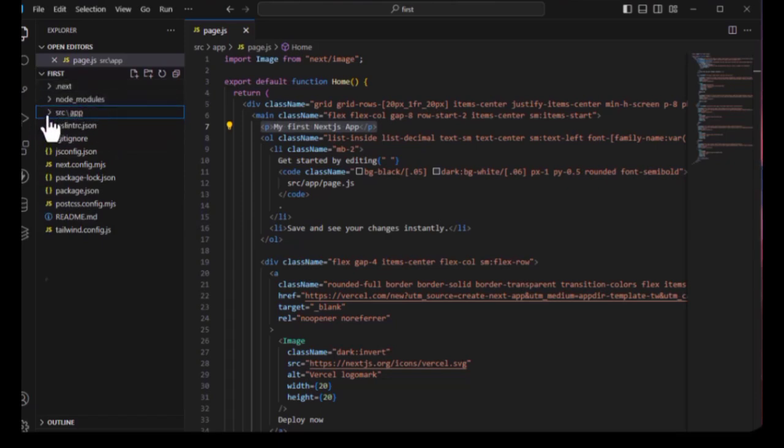Yes, that is the src folder, just like it is the main folder. All right, and if you look at the screen, you see our paragraph, my first Next.js app. That is the change we made in our last lesson.